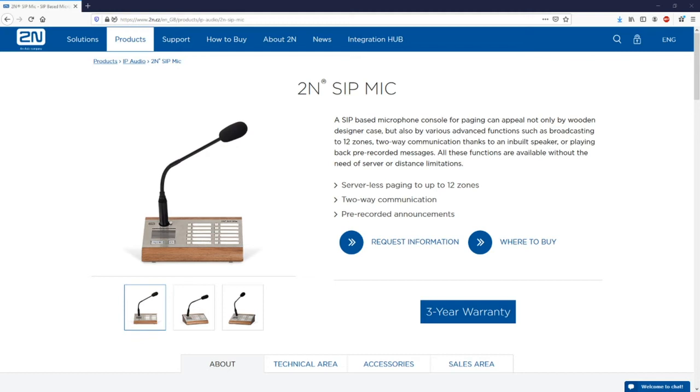This makes it an ideal solution for places where identical announcements are played several times a day, such as schools, amusement parks, stores or public transport terminals. Easy power supply via Power over Ethernet and programming via a web interface are additional bonuses. With integrated VOPX, 2N SIP Mic is capable of playing announcements to access audio systems and cameras.